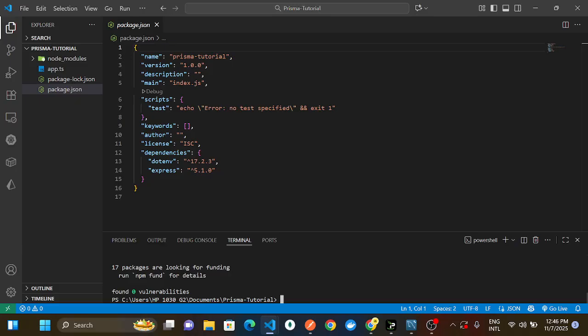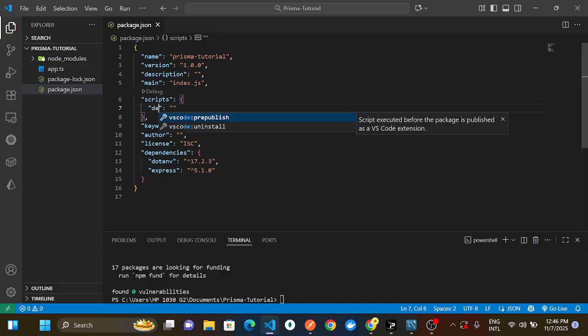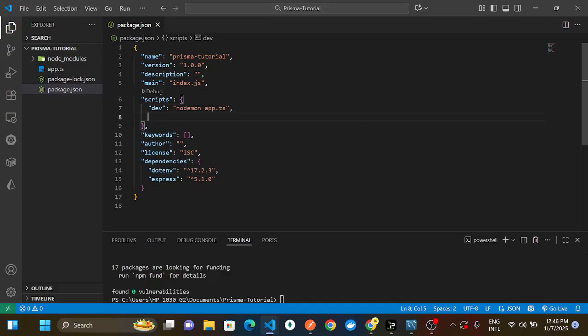Okay, so now let us edit the scripts. Say dev: nodemon app.ts, then start: npx ts-node app.ts.